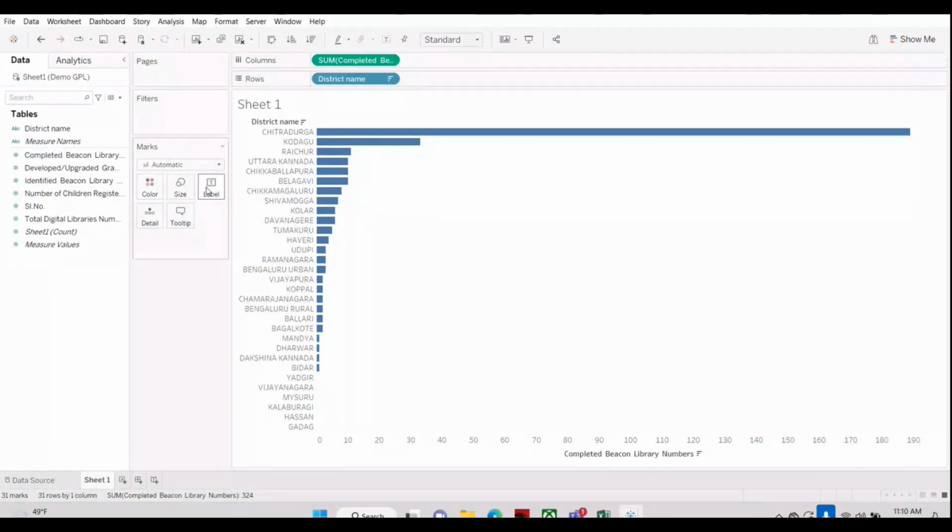Then it will come. Similarly, we saw how to format in terms of alignment, left, center, right, and in terms of font style and color.